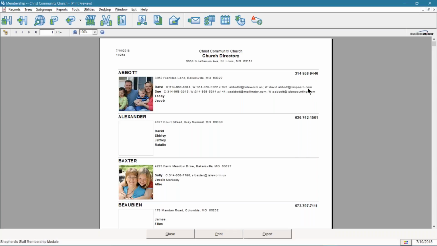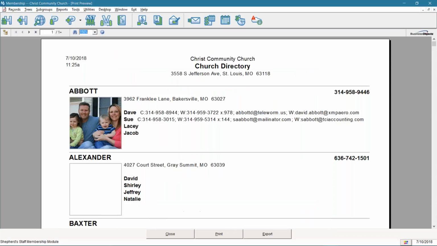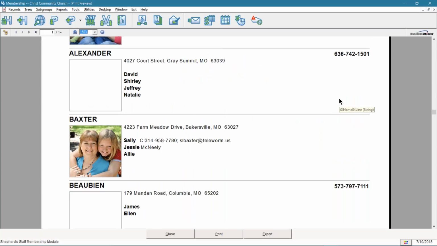So we have, like with this Abbott family here, Dave, Sue, Lacey, and Jacob, and you'll see they have cell phone numbers, work phone numbers, a work email address. Actually, that's a personal email address, and the W stands for work. Let me make this just a little bit bigger there. So then at that point, you can see personal email address and work email address. And then there's the home phone number up here.